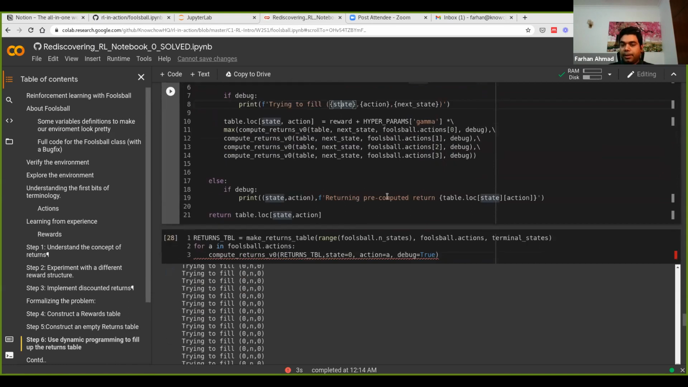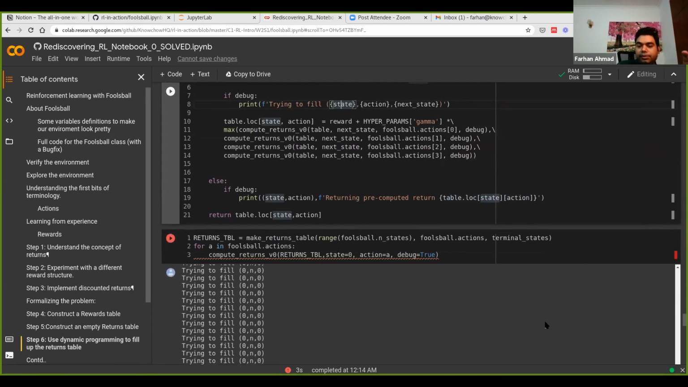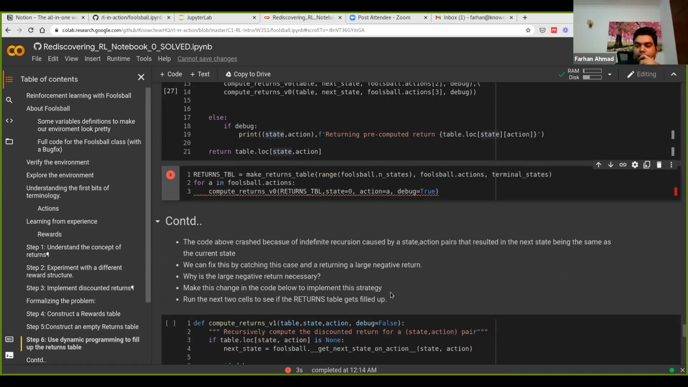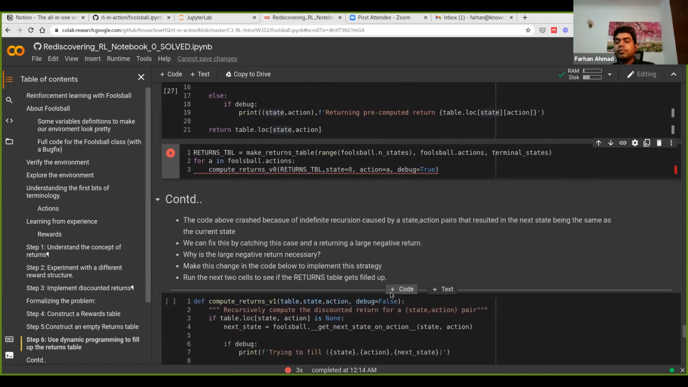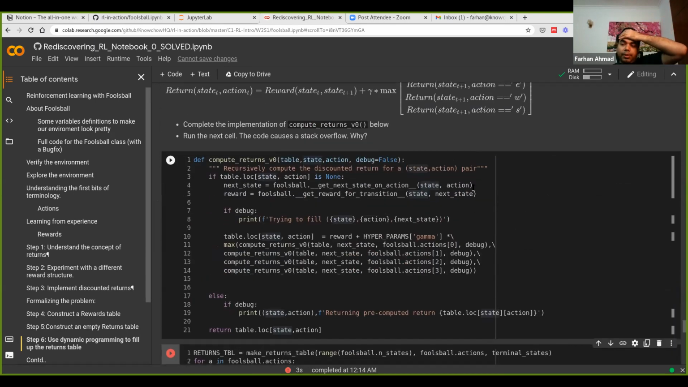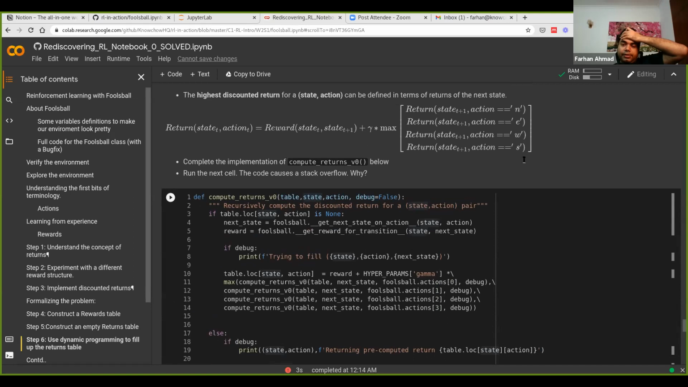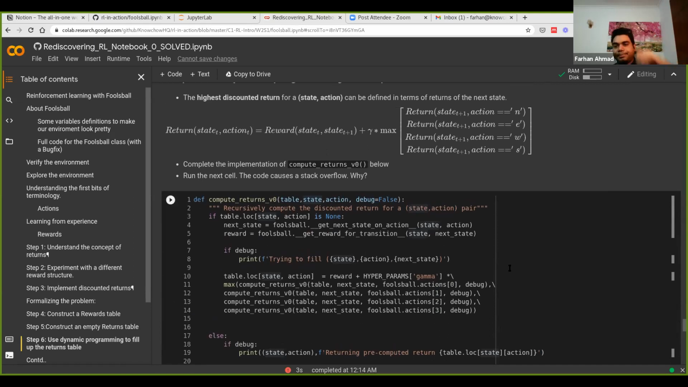Because of these debug statements, which were put in the right place, we're able to quickly figure out that this is what is going on, and this is something that we'll try to fix in the next cell. But does this piece of code make sense to everyone? This was a first attempt. This is not perfect. This has flaws, but this is just a translation of this equation into code.